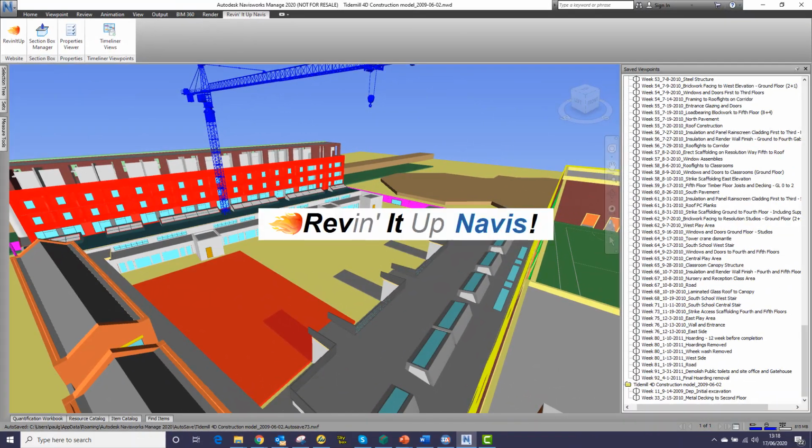So there you have an overview of our new plugin for making saved views from Navisworks Timeliner.